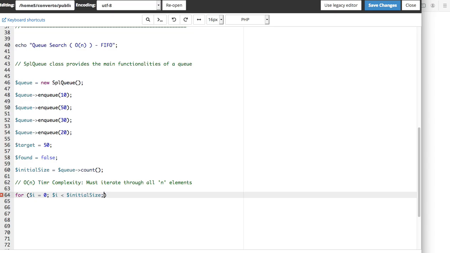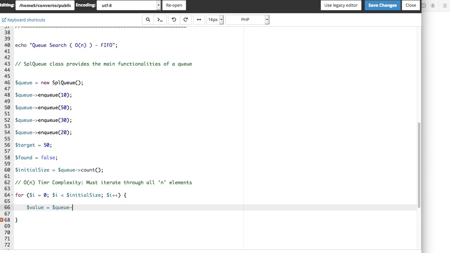Why don't we just cut it like that, and then you go like this, and then of course you want to add, then you do the plus plus. Remember that one? Okay, so then you go like this. And let's put that over here. Then we'll say dollar value equals to dollar Q, like this, and then we say DQ.